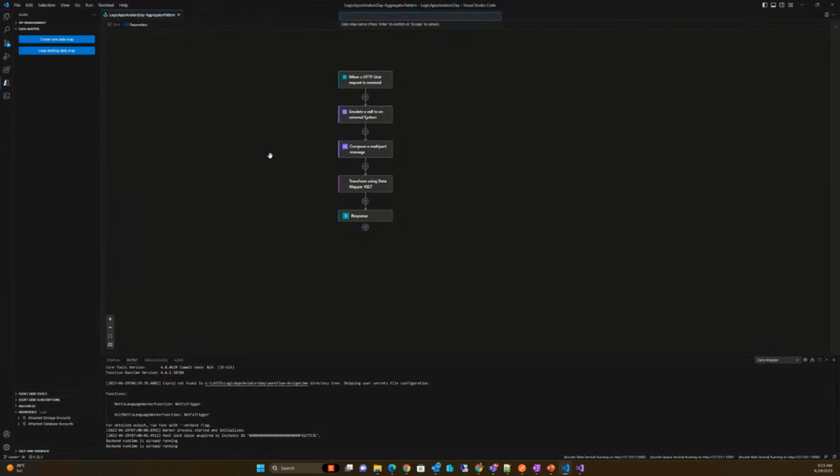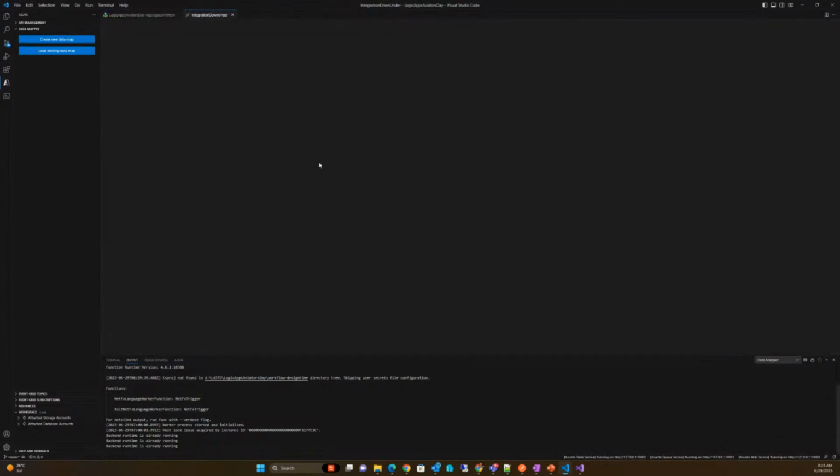And I'm going to give a name. You see that it is going to present a text box here, and I'm going to put a name, saying integration, and enter. And this is supposed to create my data mapper.